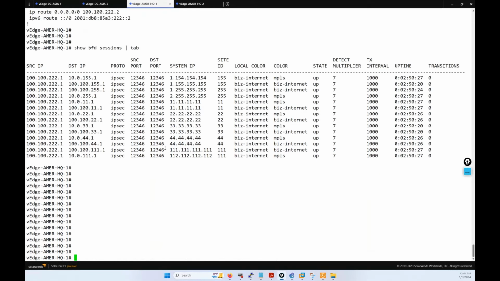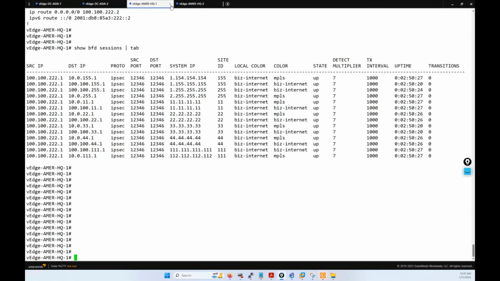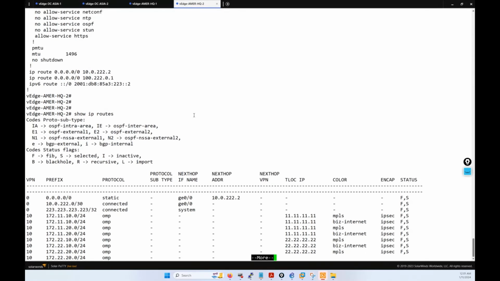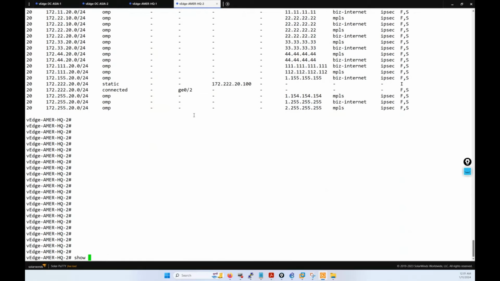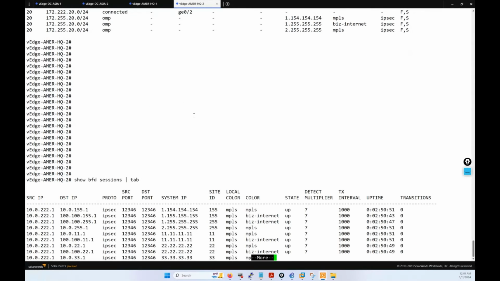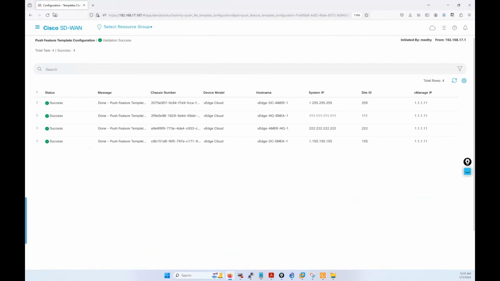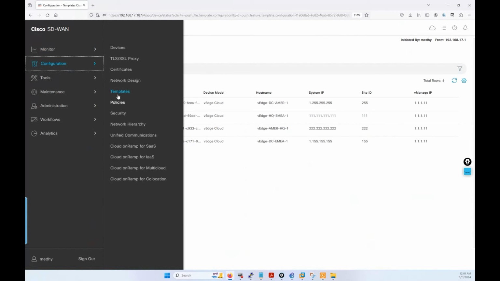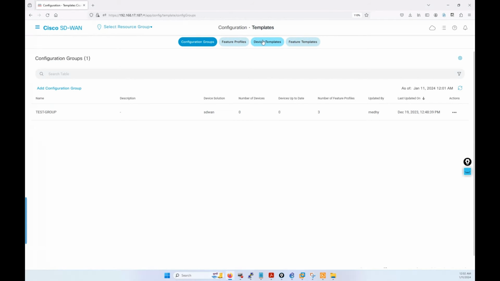Okay, at this time we are not seeing any changes in terms of the BFD sessions. Okay, let's go back to the MPLS router and see how many BFD sessions we have. Show BFD sessions tab, we have about 20. Okay, so now the second step is to add the same template on the MPLS router, because we did it on the internet router. We're now going to add it on the MPLS router.